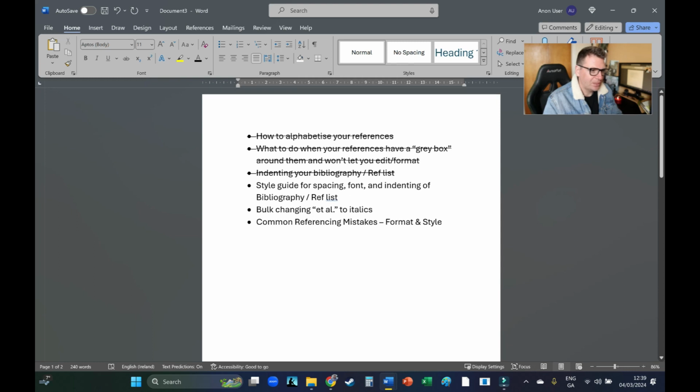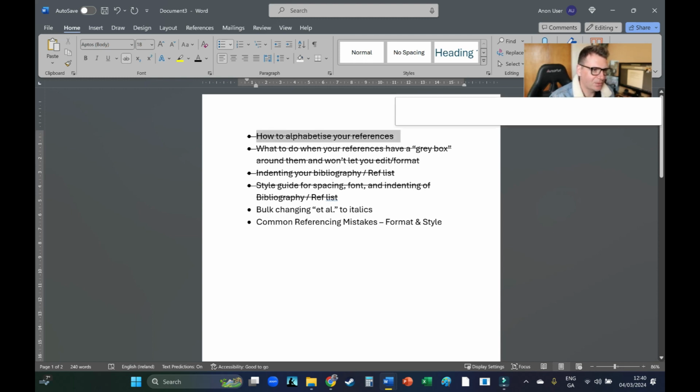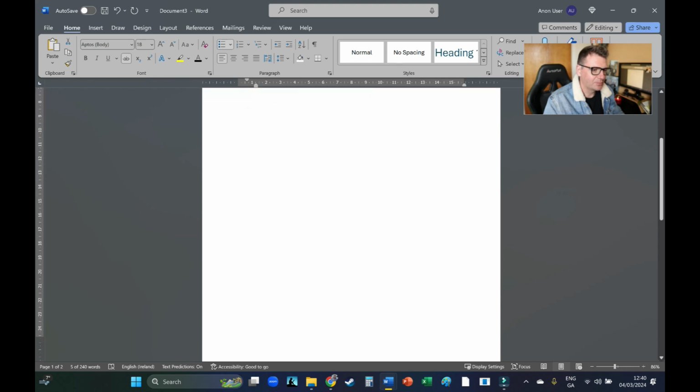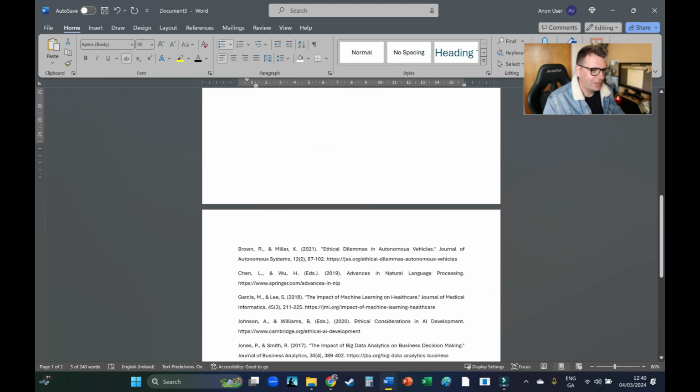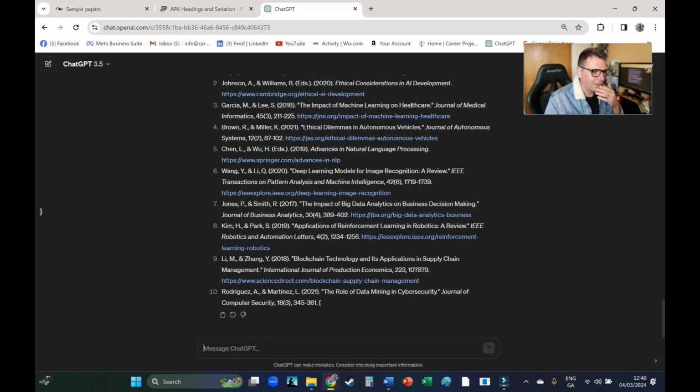So we can cross that off our list now. This is the cross off button. If you're ever wondering where your supervisor or examiner gets this lovely function and ability to do that, that's that button there. Now, bulk changing et al to italics. Okay, now, for that I need my good old AI companion.